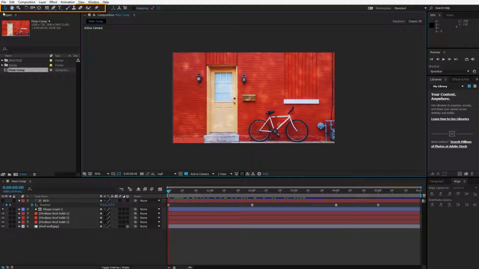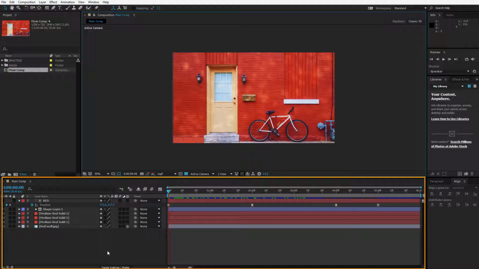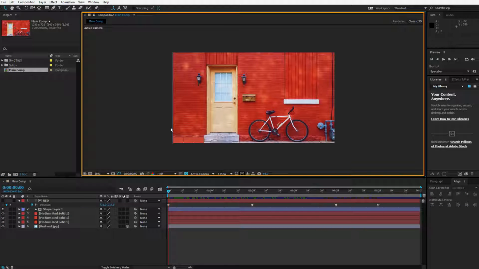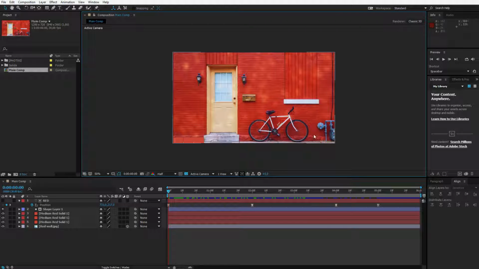At the top left side, we have our toolbox. Right under it, we have our project window. Right below it, on the bottom half of the screen, we have our layers with their duration, which is the entire timeline. In the middle of the screen, we have our composition, which can be also called the preview window. And on the right side of the screen, we have our configurable tools panels.